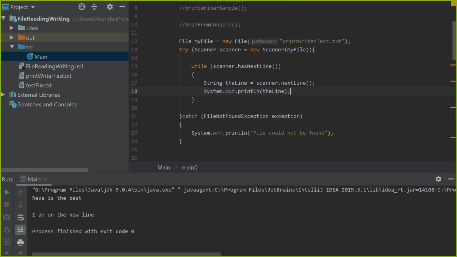And we could see here, the scanner is checking, is there a new line inside the file? If yes, grab that line with next line, and then print it to the screen. So Reza is the best. Is there a new line? Yes, it's an empty line. Grab that line, save it in this variable, and then print it to the screen, which we get the second line, which is empty. And it does it again for the third line.